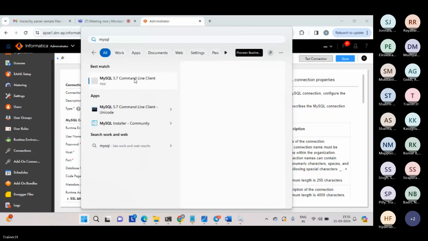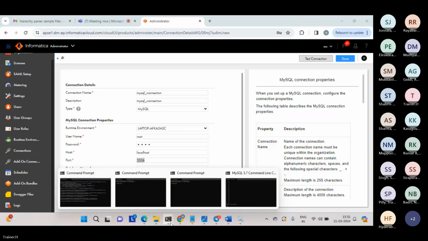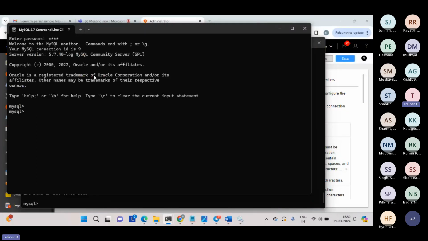Yes, command line. So we have to install this MySQL. I think it's already there in the environment. Then supply the password, so enter password root. The password is root. Then here you can see show databases. We got a list of databases, right?